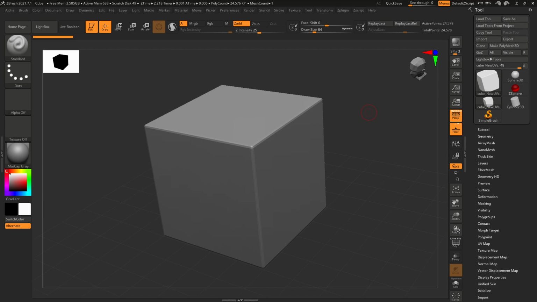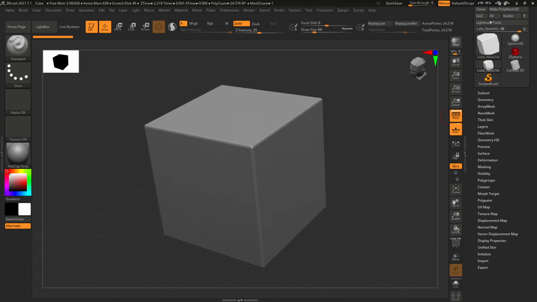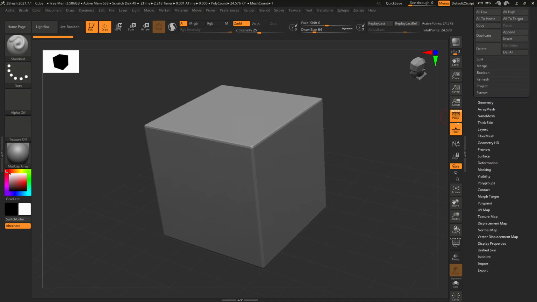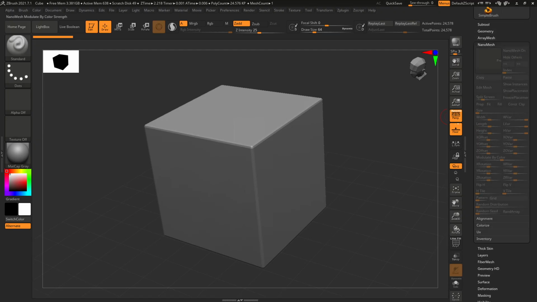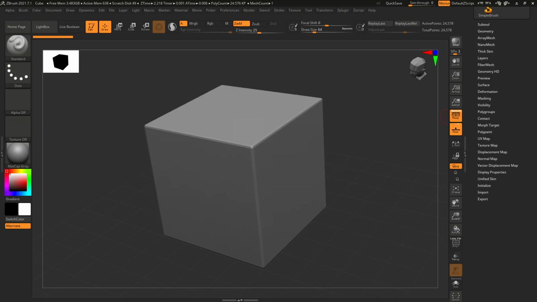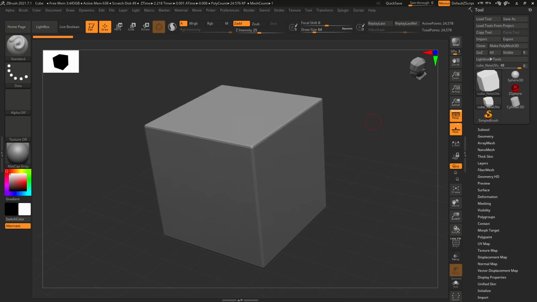I can help you along all of the individual things, like knowing where everything is. Every single one of these panels has like 30 options under it. Subtool, bunch of options. Geometry, bunch of options. Array mesh, bunch of options. Nano, thick skin. So it's a lot. I'll try and go through this quickly, but also explain so you understand.